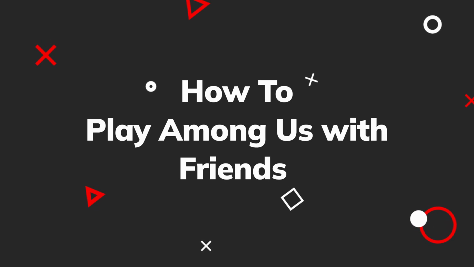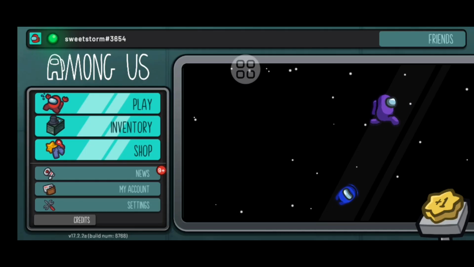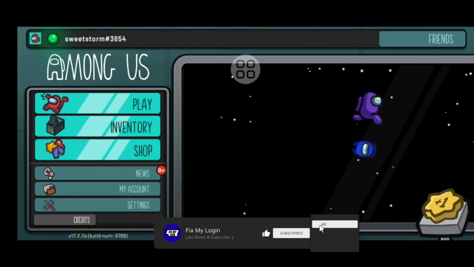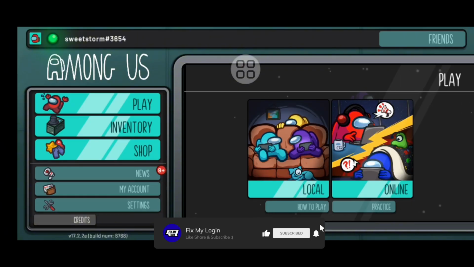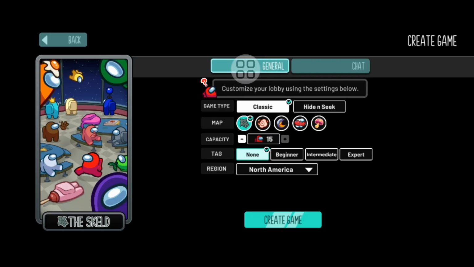So first you need to launch the Among Us application, sign in if prompted, and after that you need to have your friend host a game. Your friend should tap on play and then online and then after create game, and they can adjust the game settings and tap on confirm.